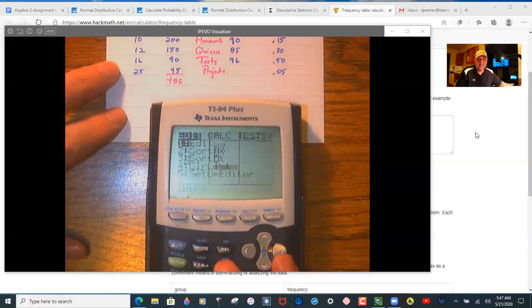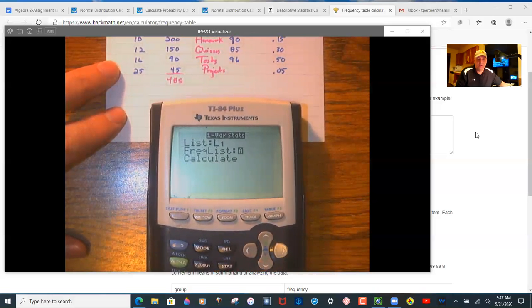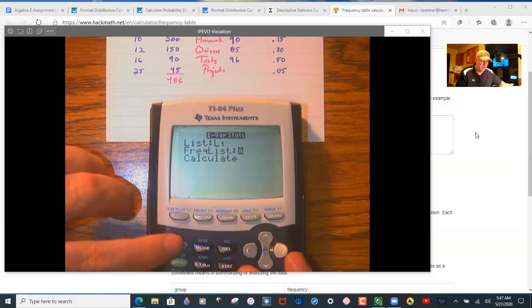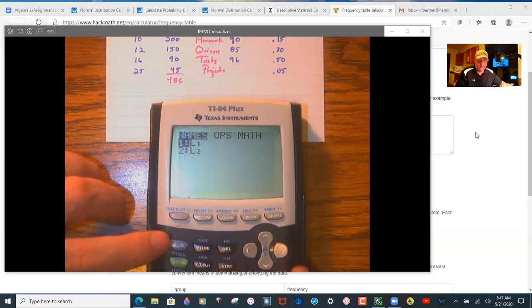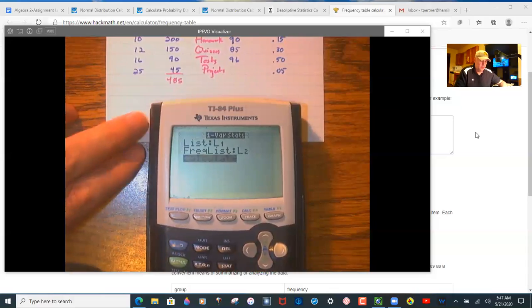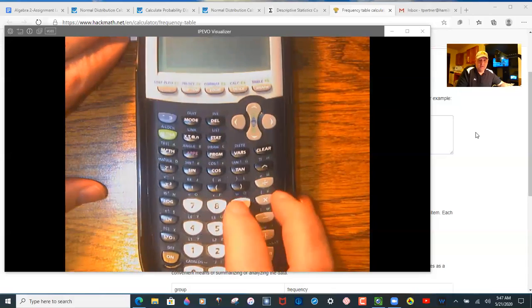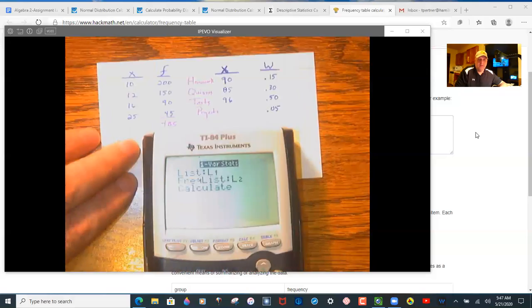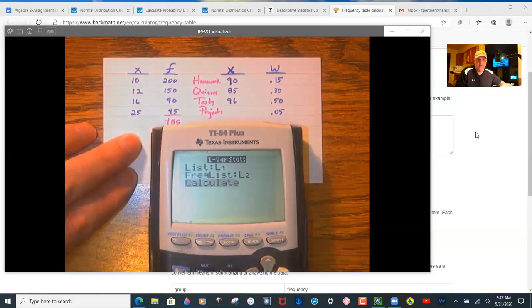So we're going to go back to stat, over to calc, one var stats, and now for frequency list, we're going to choose L2. So this is where you go second list, and you pick L2. Again, do not type the letter L and the number 2. That's going to mess everything up. You just choose these lists down here as I showed you in the first video to set them up and to keep them up there forever.